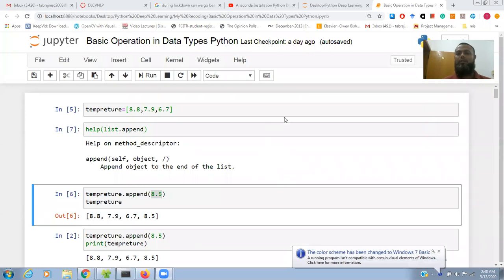Hello everybody. Today I'm going to talk about basic operations in Python related to lists and dictionaries. So what type of operations can we do inside a list? Now we will discuss slicing and other things.